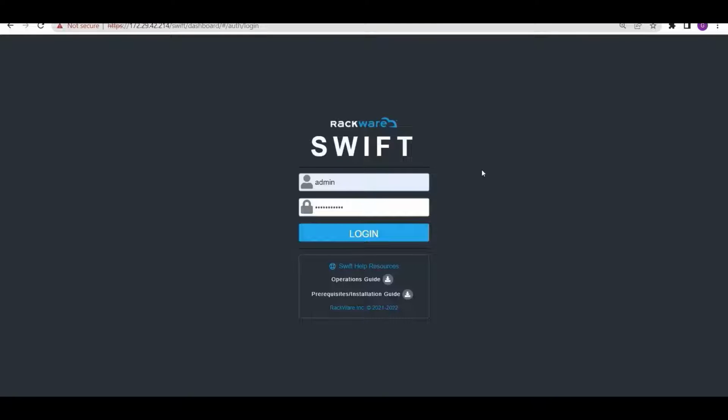Here is the Swift GUI where we have to use proper credentials for login. If you are configuring Swift for the first time, you need to configure your user and password by using the Swift CLI user modify command on Swift. The Swift GUI is accessible at Swift IP/Swift/dashboard. And if you want to know more about the Swift product, you can download and read the operation guide and prerequisites or installation guide. So let's log into the Swift machine.